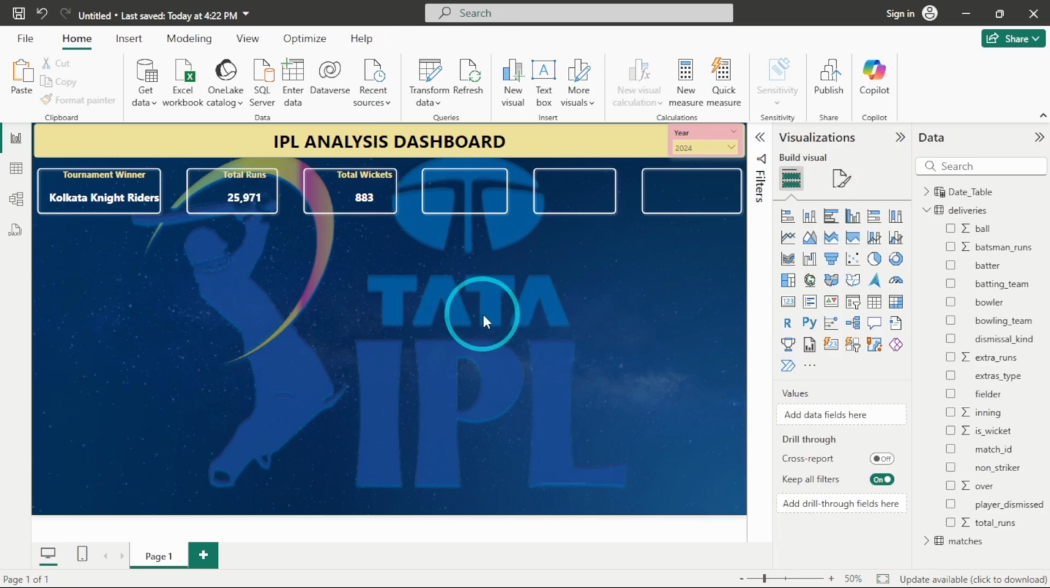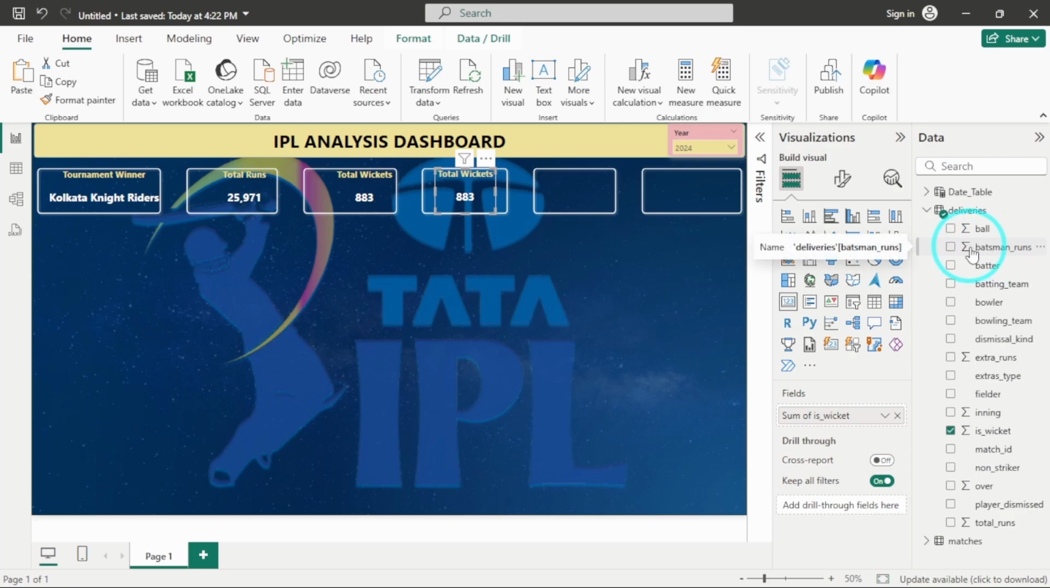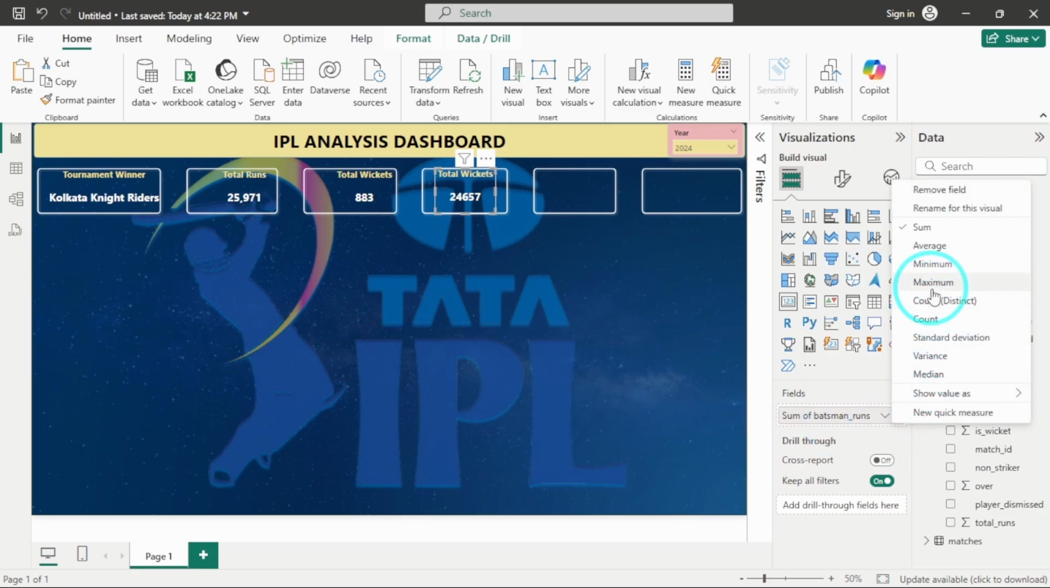Now the next KPI which we have to add is total sixes and total fours scored. For that, I will simply add a card. I will just copy paste the existing card over here and add batsman runs here. The fours and sixes are only scored by the batsman, so we will be using only the batsman runs. I will drag and drop it over here. Here you have to make sure that instead of the sum of the batsman run, you only consider the count. And the count should not be distinct count, because it will only give one as the answer. You have to go only with count.